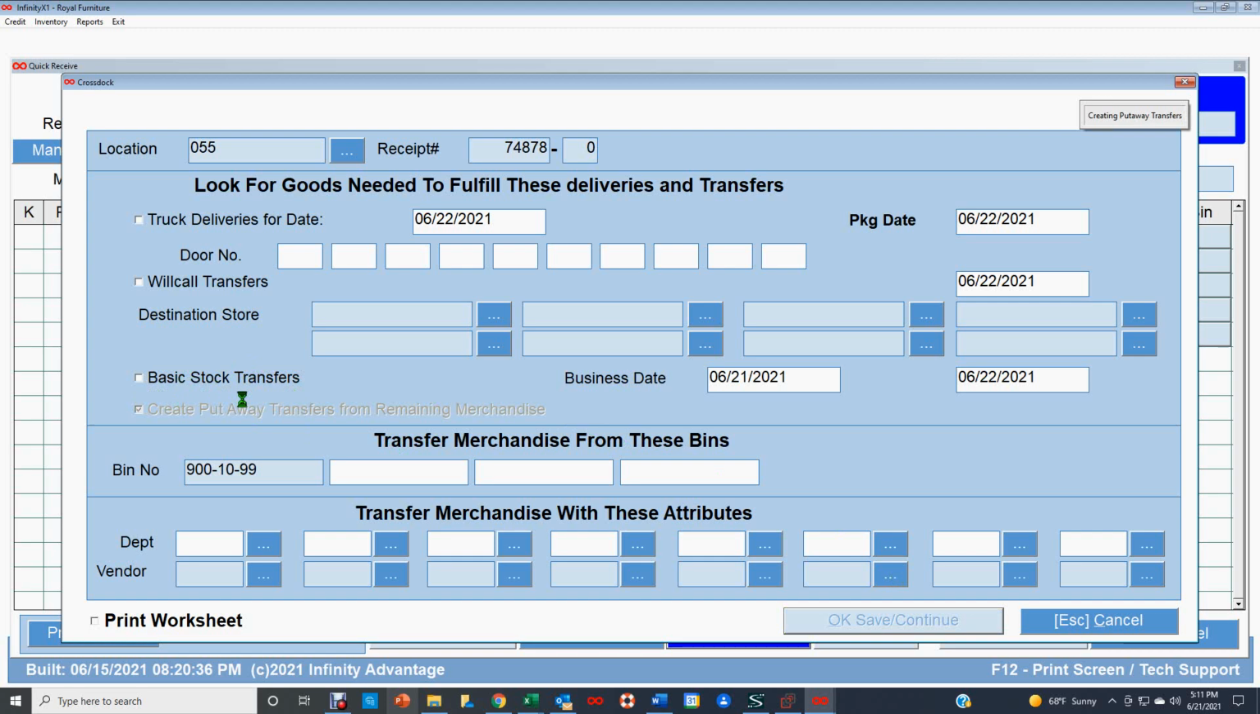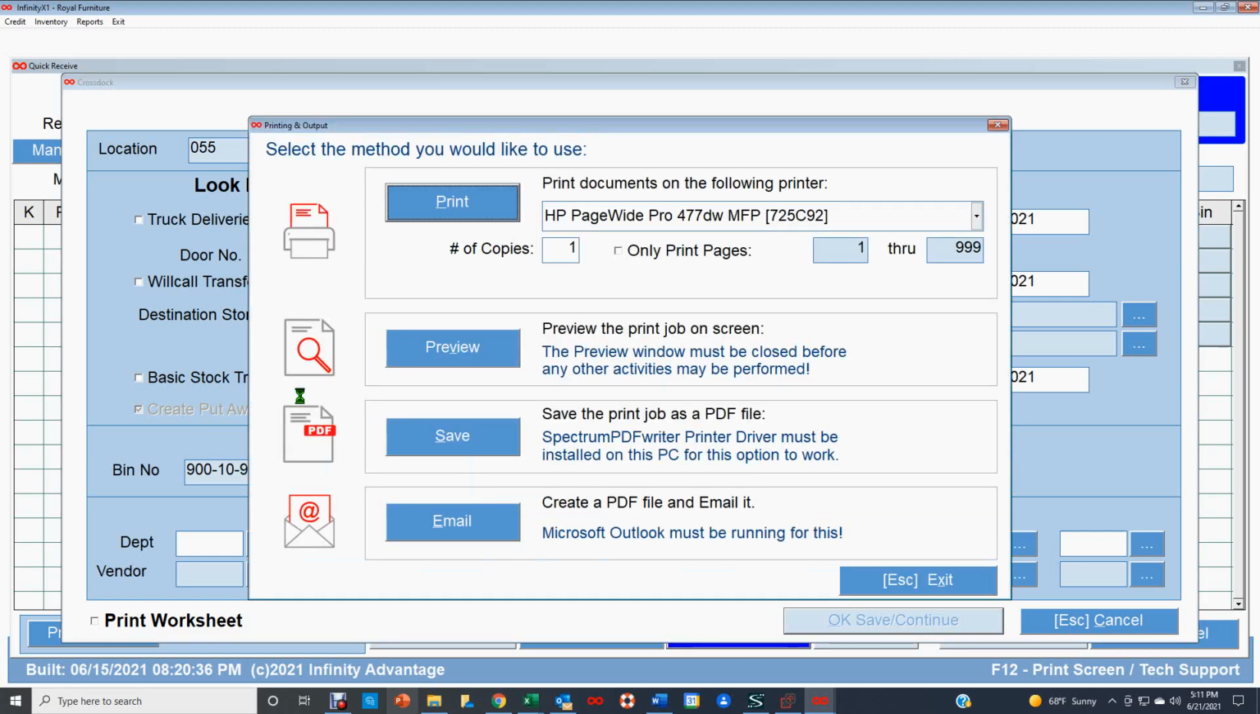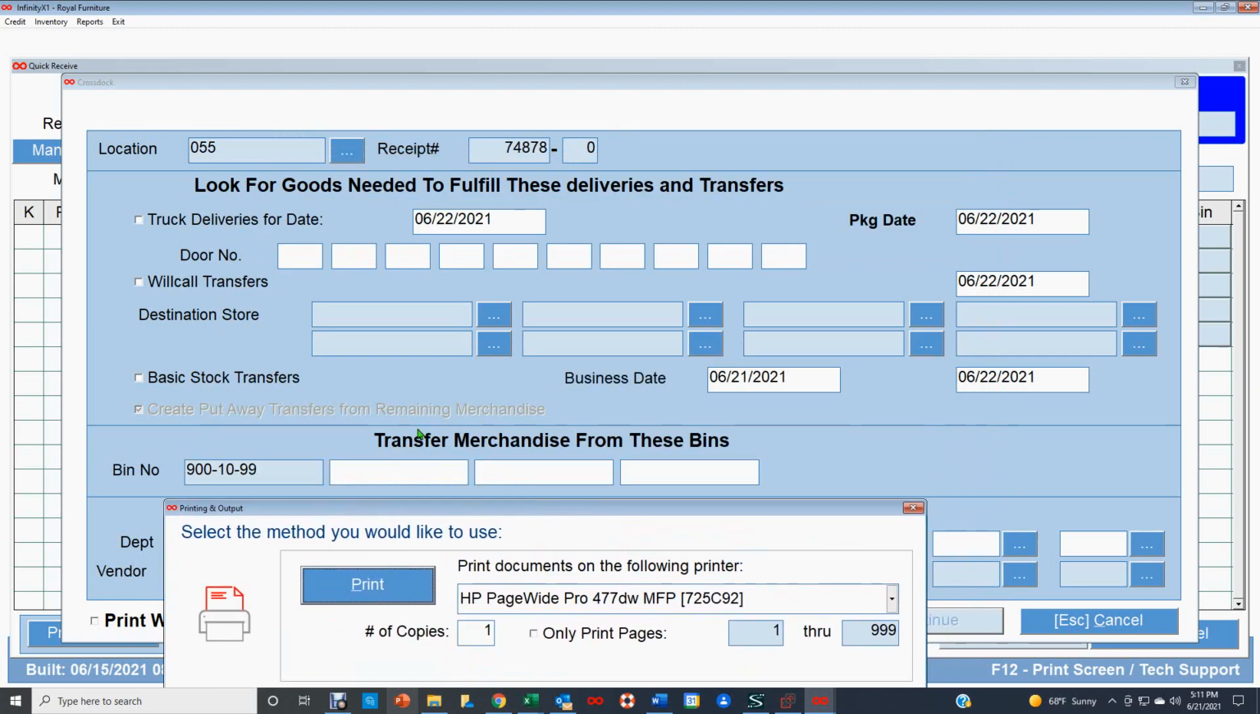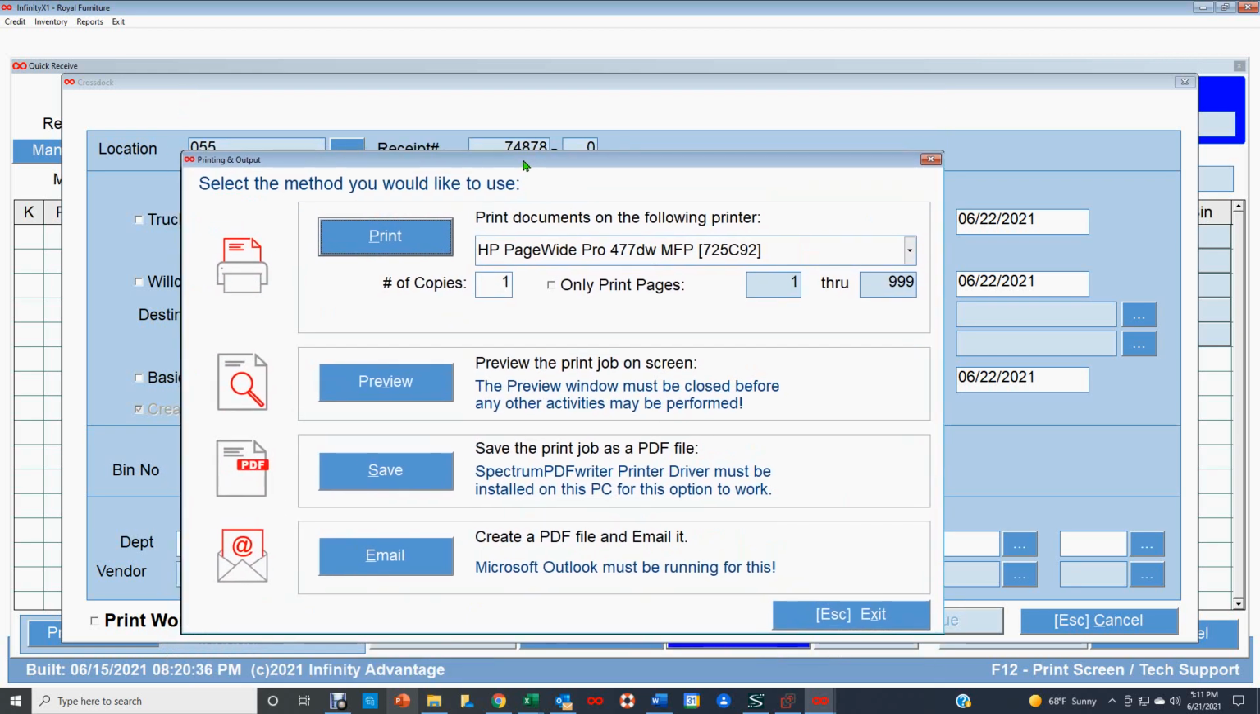It's also going to look for basic stock transfers, and that's something that your purchasing department has designated that it wants to make sure that you have either on your floors in certain stores or in the warehouses in certain stores, stock rooms, whatever you have. And if Infinity X sees that those are missing from those stores, it's automatically going to generate a transfer for one of those items to get it back on the floor so they can sell it at that store.